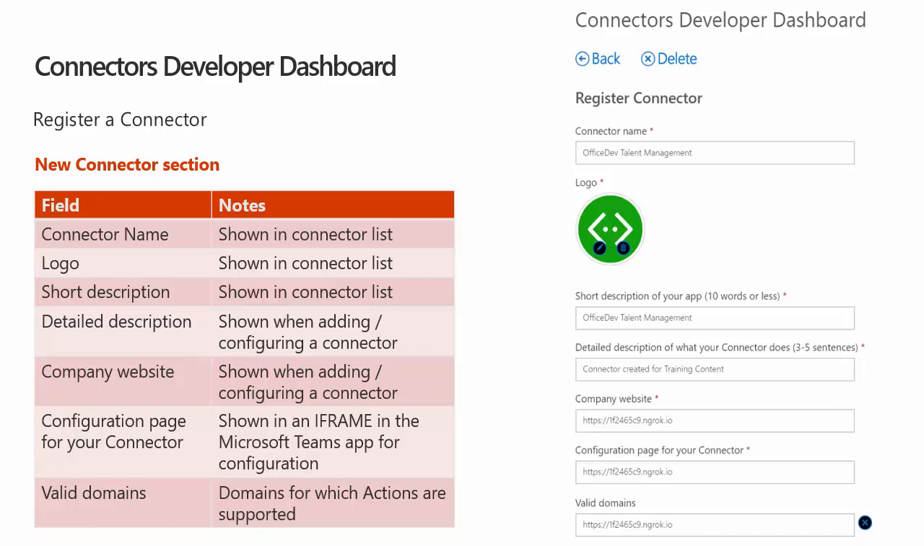You don't have to publish a connector to everyone in order to use it, but the Connector Developer Dashboard allows for that capability, thus requires you to enter the information about your company as well as your application. The key thing that you end up showing is the configuration page for your connector as well as the valid domains for which actions are supported. Our demonstration is not going to be doing actions. However, if you want to have actions work, you'd want to put your domain in there.